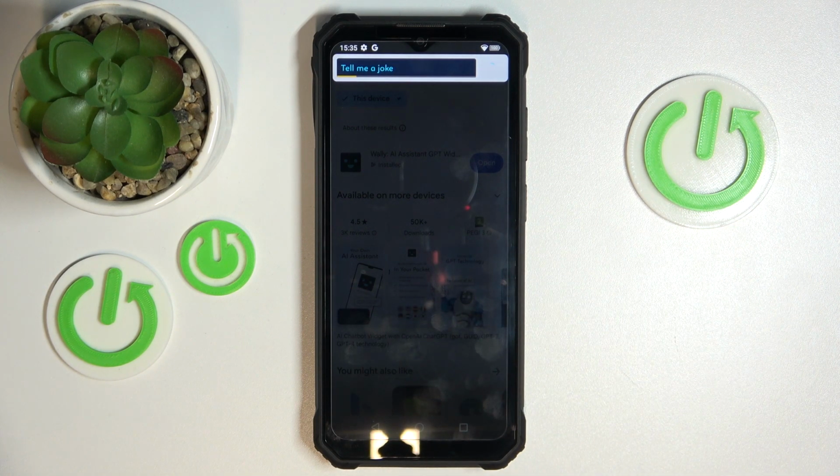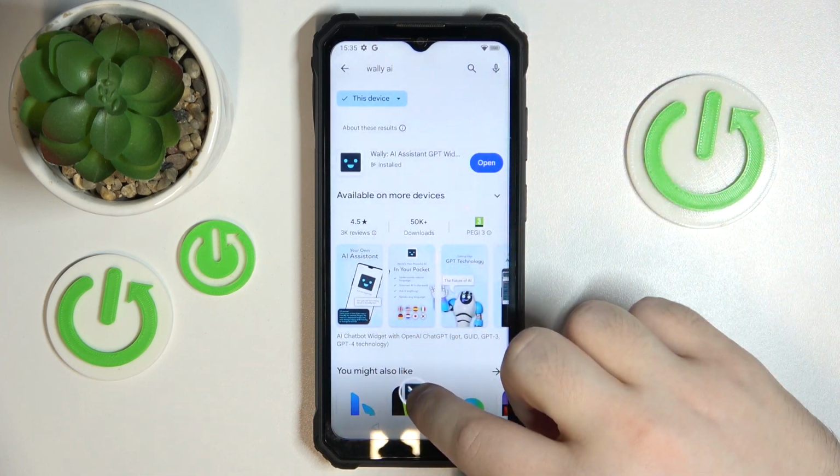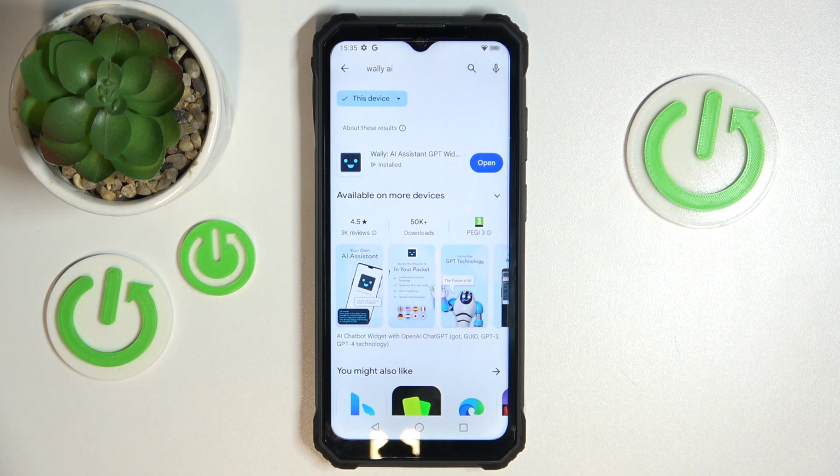and click search. And as you can see, he responded, and if you want to remove him from your screen, simply drag him into the X icon in the middle.